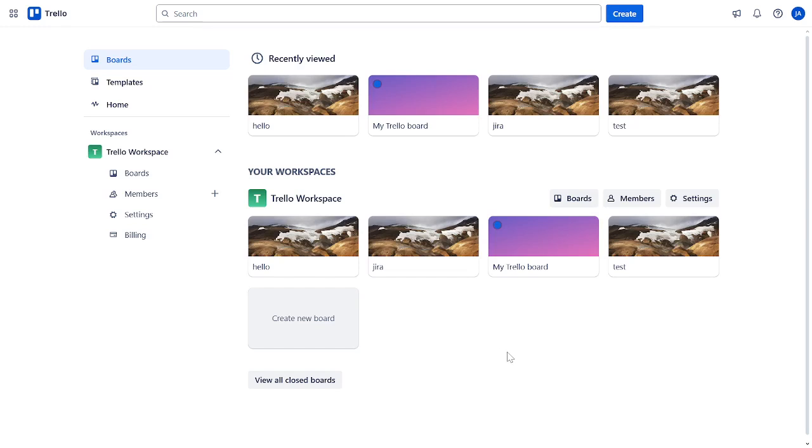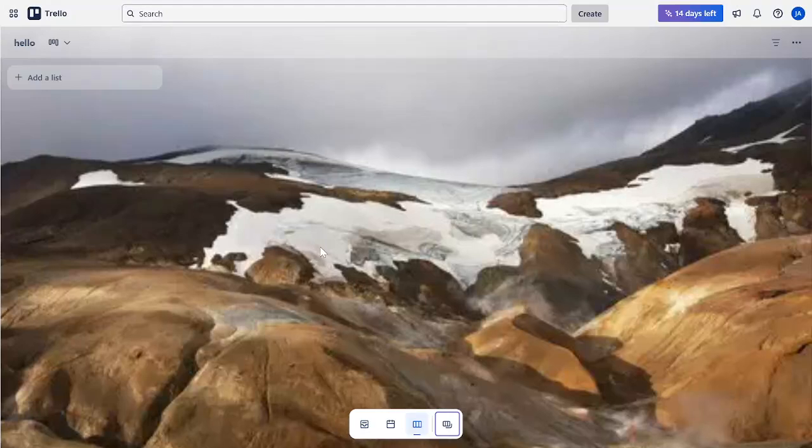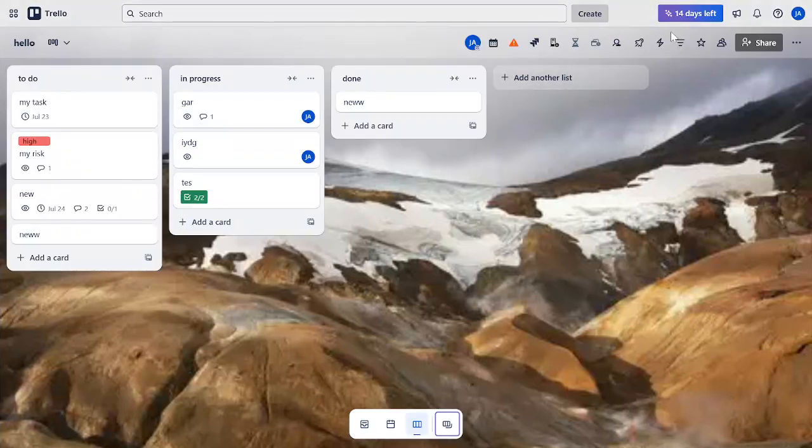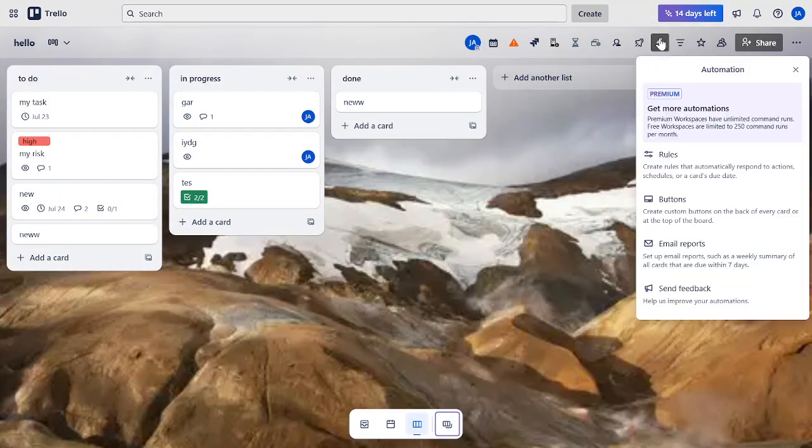Today we're diving right into how to use Trello's Butler calendar commands. The first step is to navigate to your Trello board. At the top right of your screen, you'll notice the Butler icon. Click on it to open the Butler dashboard.